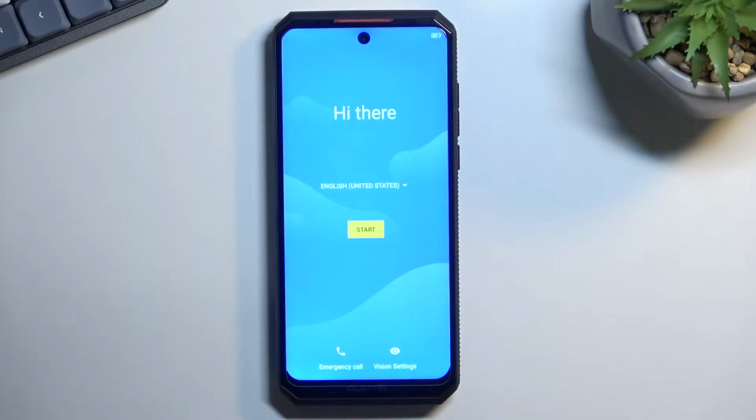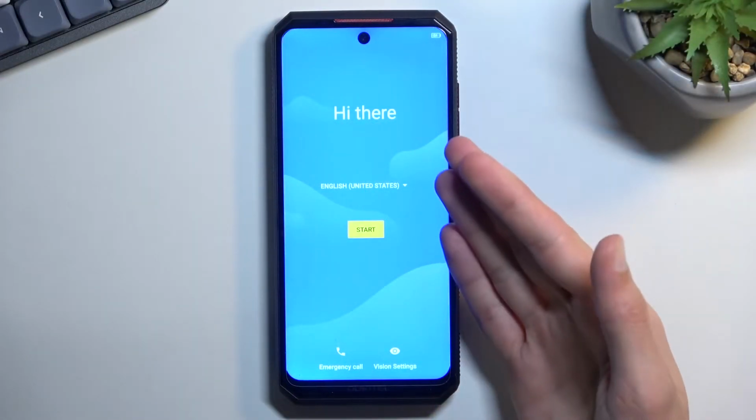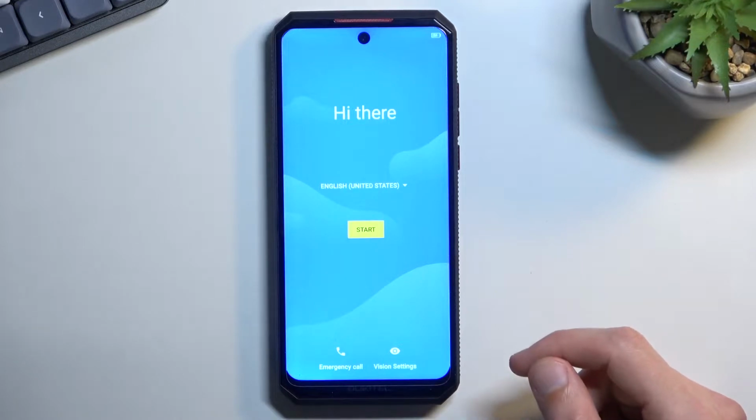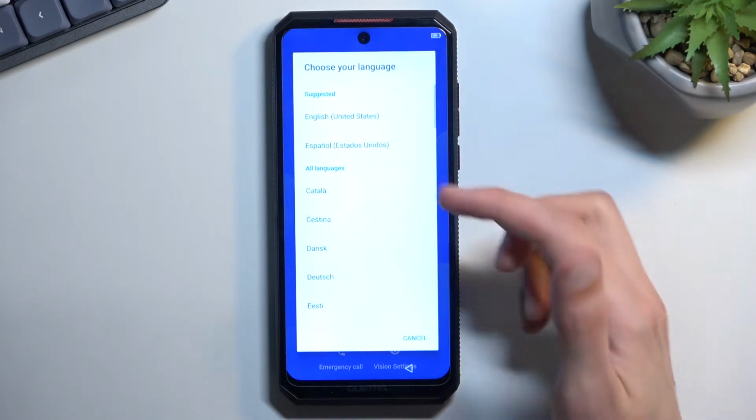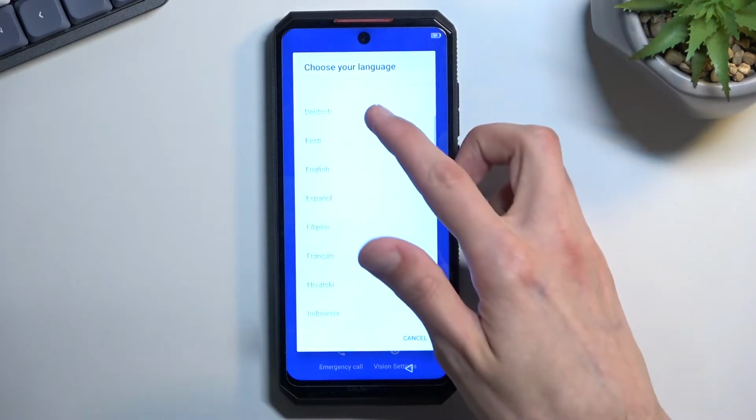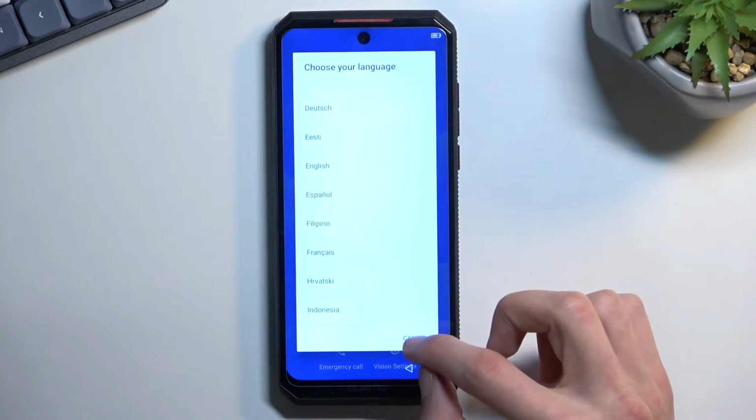So when you boot it up for the first time, you should be presented with this screen right over here, where you get to choose your desired language. Now I'll be sticking with the one that is selected by default, which is English, but you can tap on the drop down and find yours if it's different.